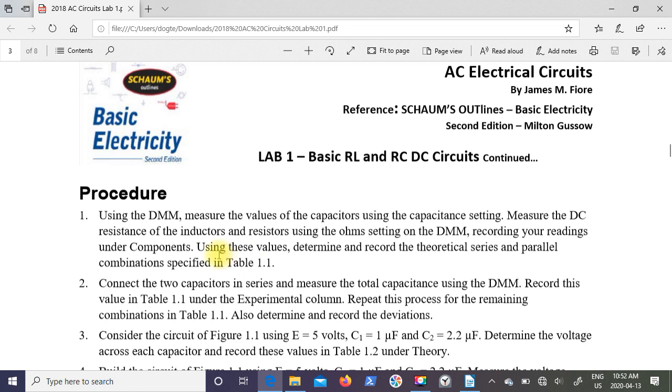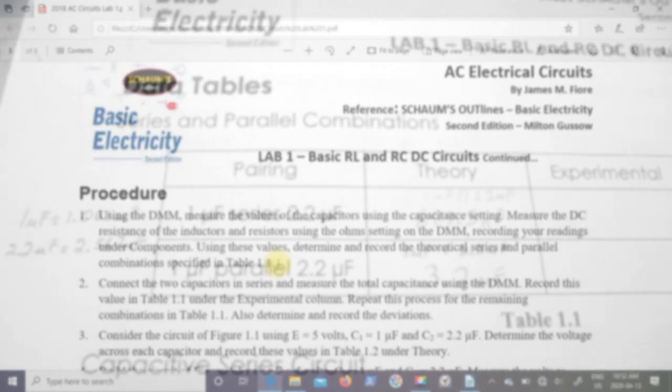So under Procedure 1, it says using these values determine and record the theoretical series and parallel combinations specified in Table 1.1. So everybody's got different values, so I'm going to use the nominal values. So that is, if I was supposed to use a 1 microfarad capacitor, I'm going to do the calculations based on 1 microfarad. You're to use your assigned measured values for these calculations.